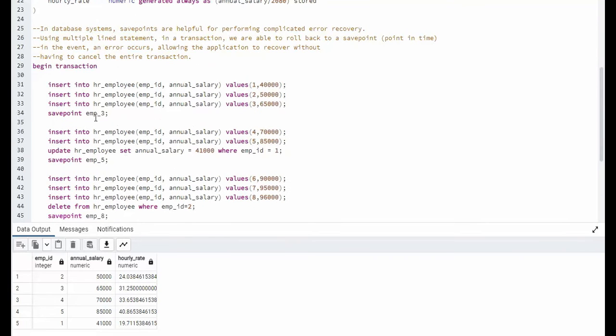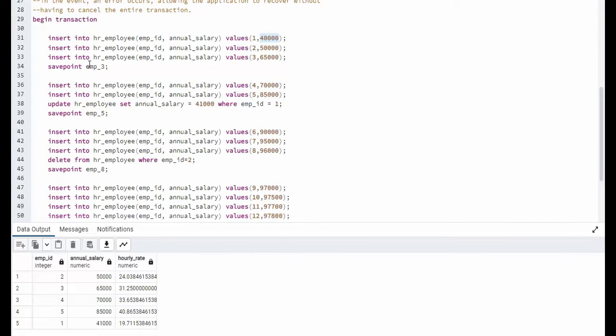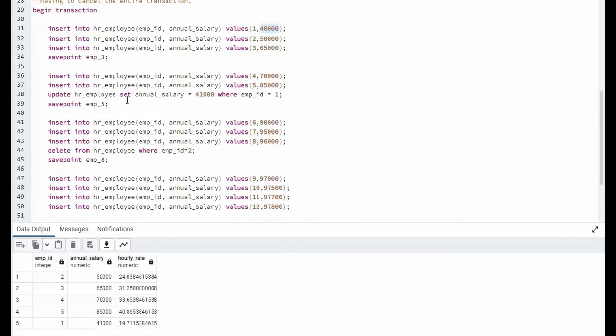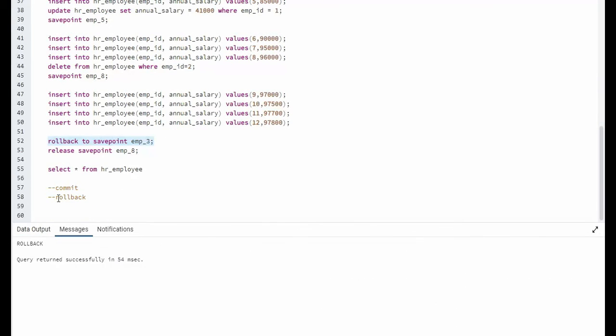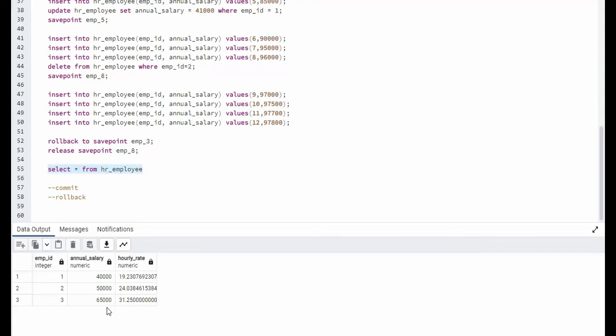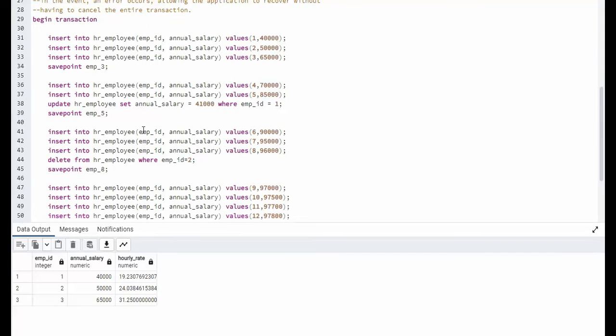Now, if I roll back to 3, the employee for number 1 rolls back to 40. Let's do that. So see this save point 3? I can come down here and say roll that back to 3, execute, and then let's select from there. And notice it's back to 40,000. So I think you understand what a save point means now.